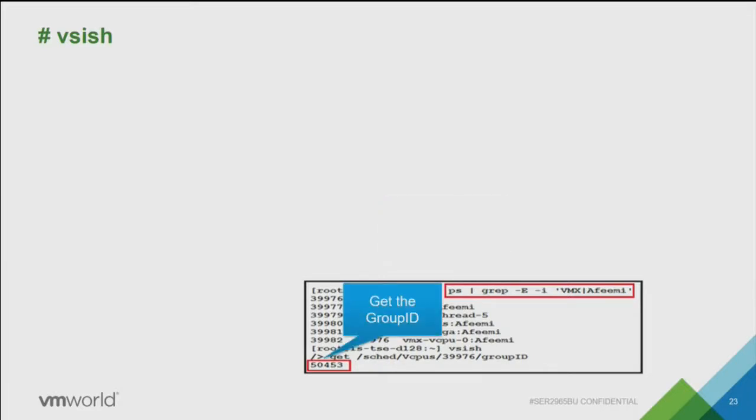So what do I do with this group ID next? Before I go further, you can also get the group ID by running esxtop and then V for virtual machine. I get the group ID and the VM itself. This is another way that you can also pull it from.